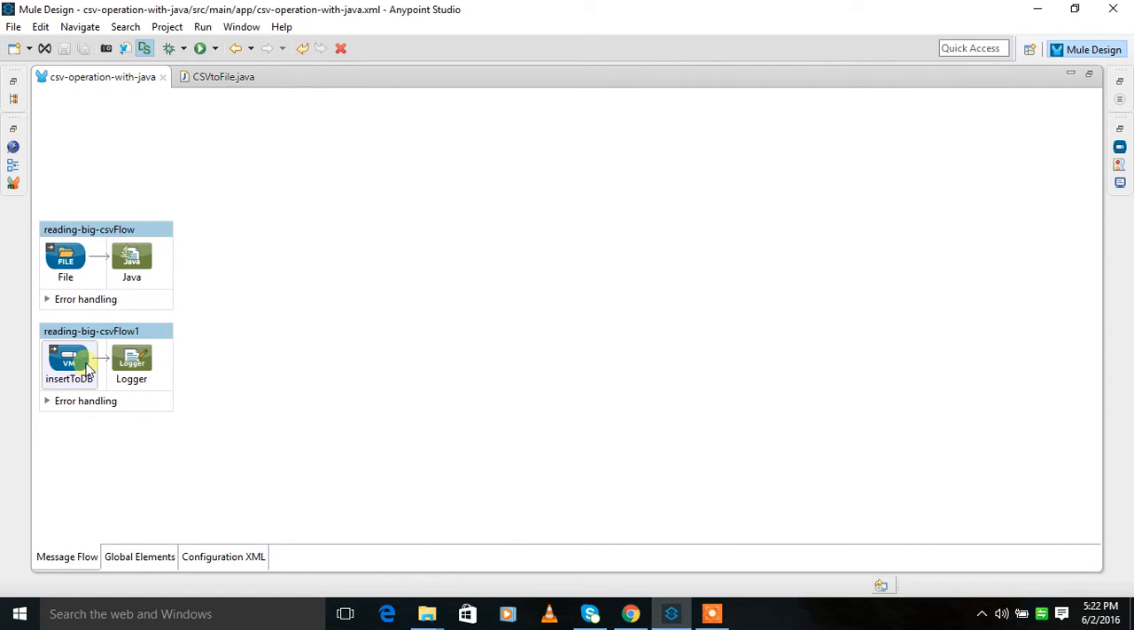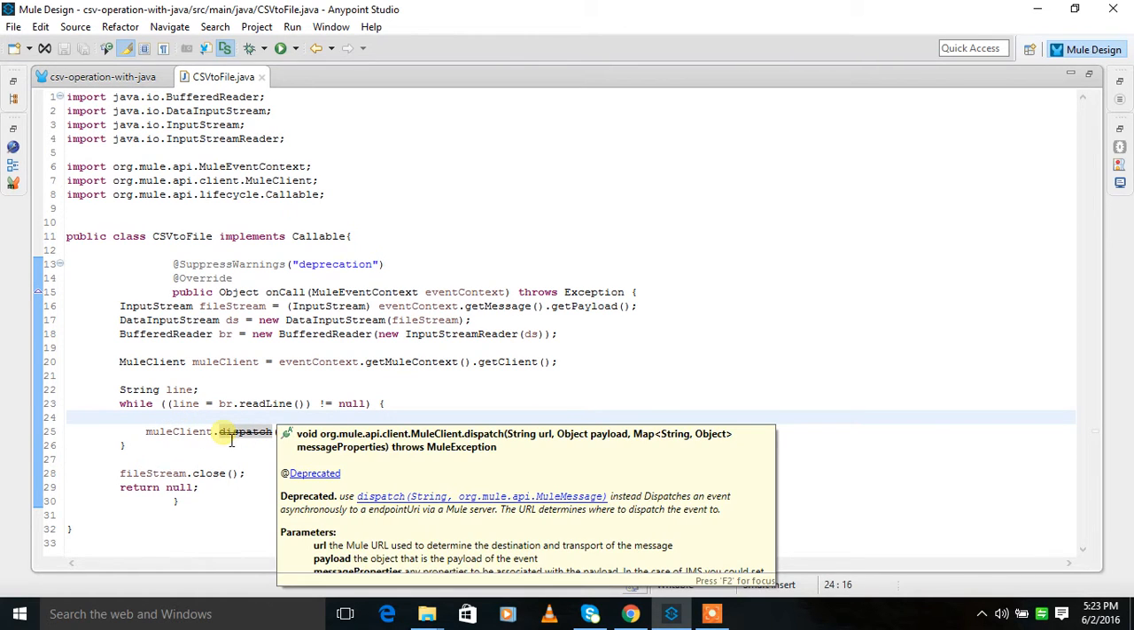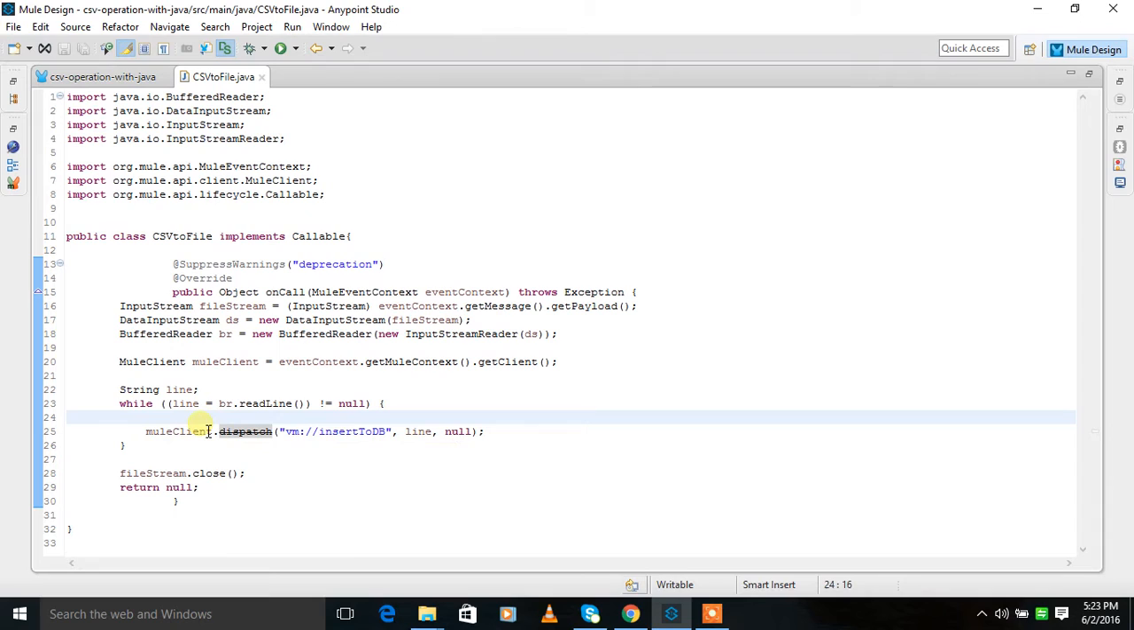That's what we were trying to achieve. This scenario should be used when you have other things to do with the CSV record. You can write some Java based operations on the record inside this and then work on that. So that was the purpose, just to see how we divide the records using Java.